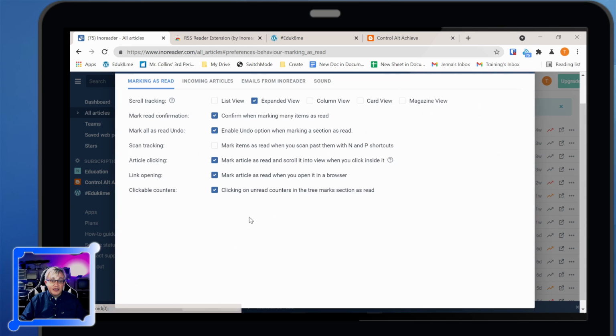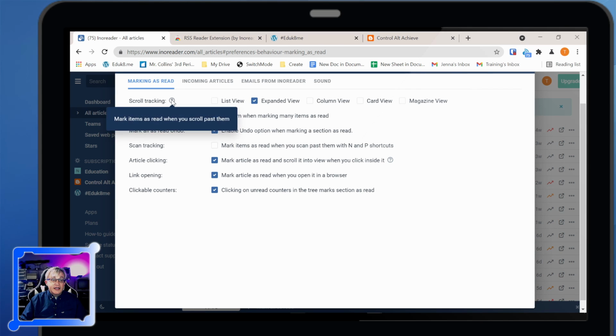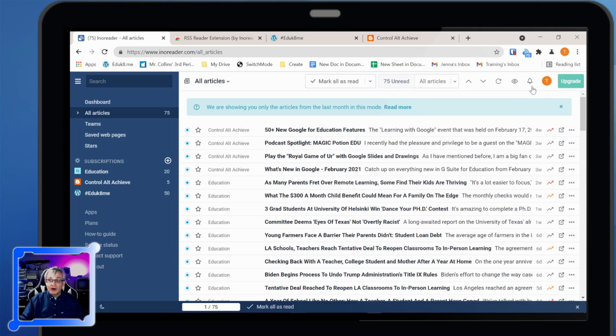Behavior marking as read. Scroll tracking will mark items read as you scroll past them, but right now it's only set for expanded view, and I like to use list view. You can play around with these different items. If I don't have those automatically marked, I can hit the little guy right here and mark those as read. That's a pain to do when you have a lot to go through.